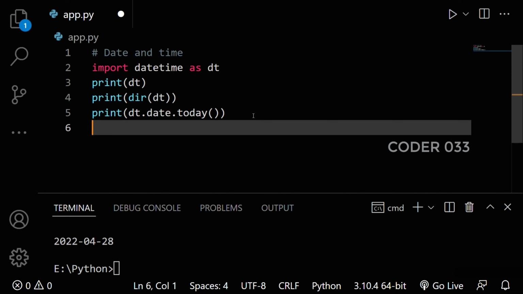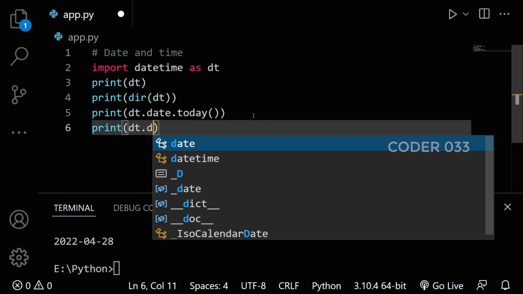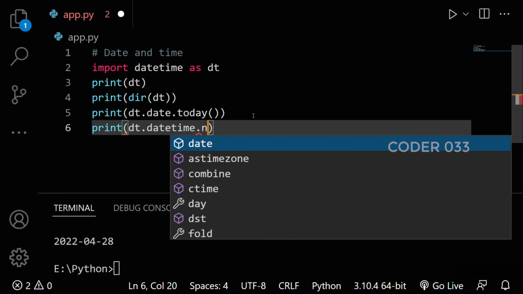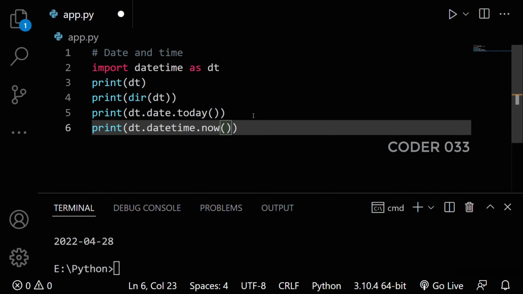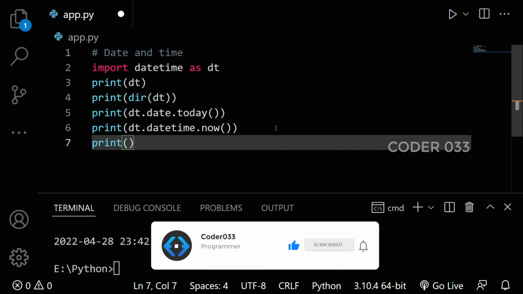22/4/28. Now print dt dot datetime dot now. First, I had imported only the date with the datetime. Here 28/4/2022, 23:42:02 with milliseconds.